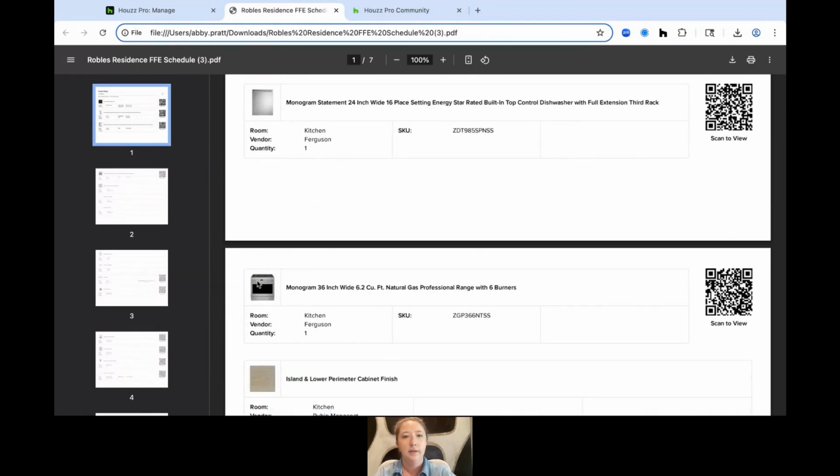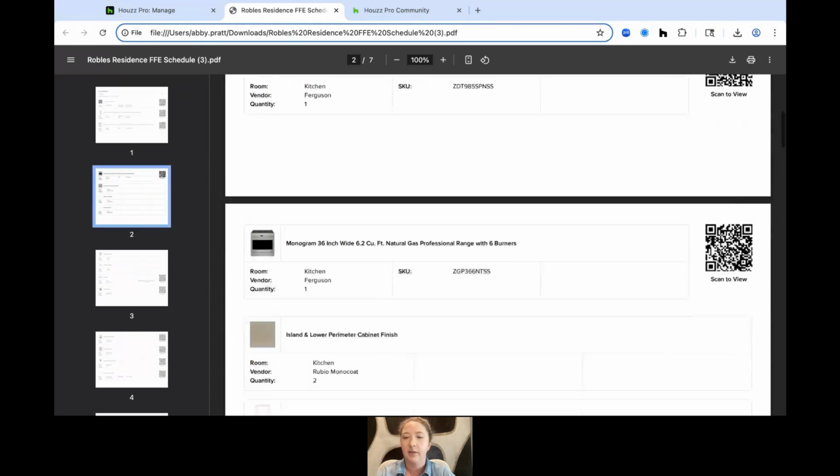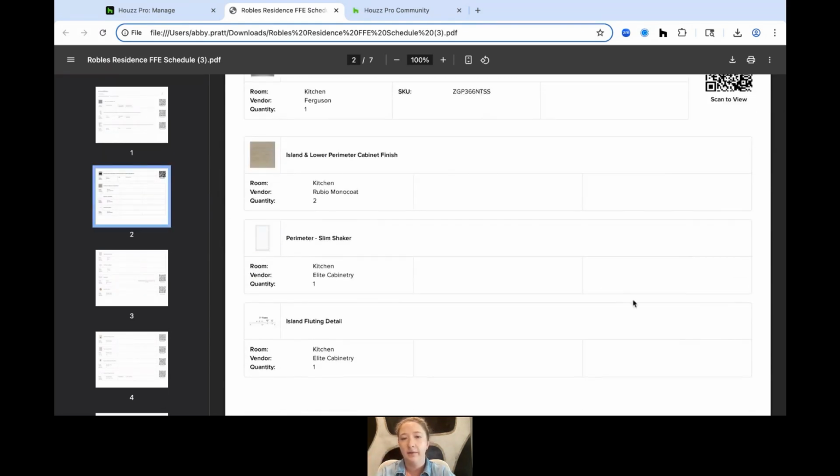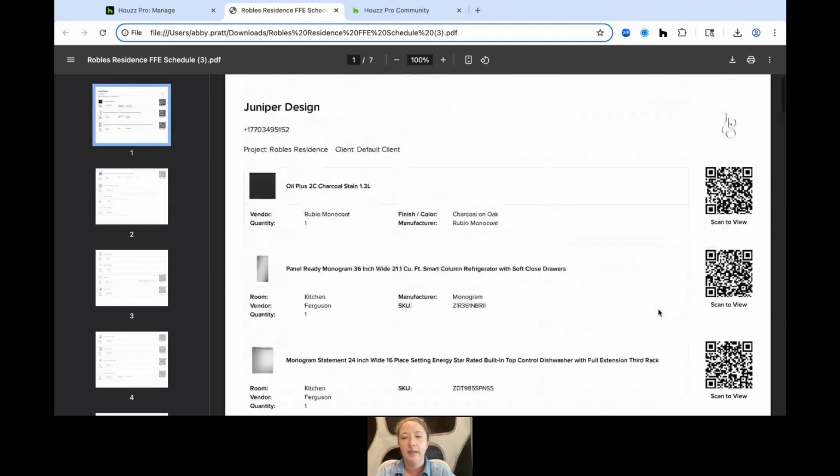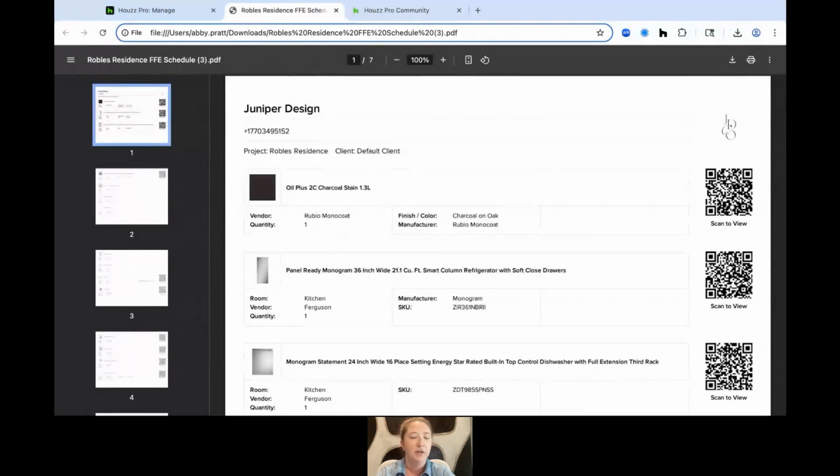Or let's say you send this to the cabinet shop. They need to know the exact dimensions, where everything's pulling through for this monogram appliance. They can quickly scan and have access to that information. And also, if it's something that doesn't have a QR code, you can see there's no QR codes. So it makes it really nice for people in the field on the job site to access the information that they need really quickly.